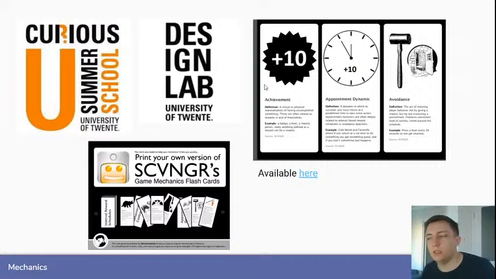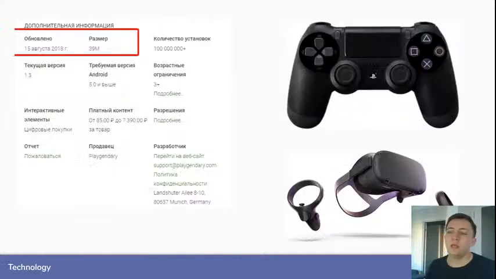Later, I really highly recommend checking it, because it's a really big list of different game mechanics with definitions, and based on that, you can create your game. Next thing is technology. On the left side, you can see the screen from Google Play Market, and here you can see the size of the application. It was in 2018, but never mind.